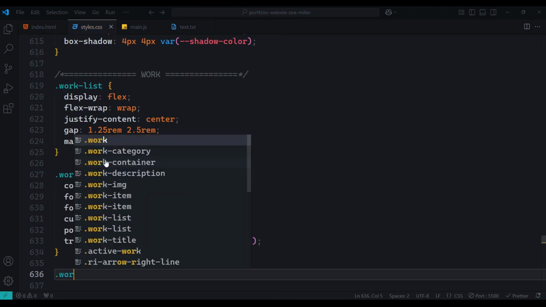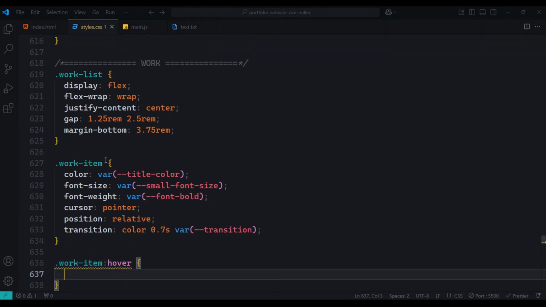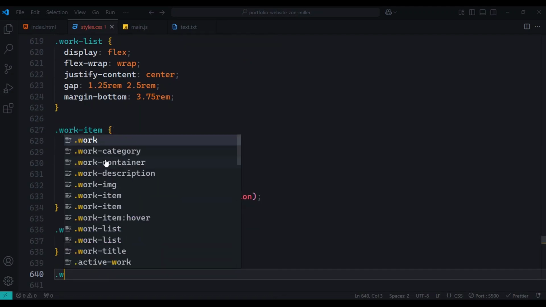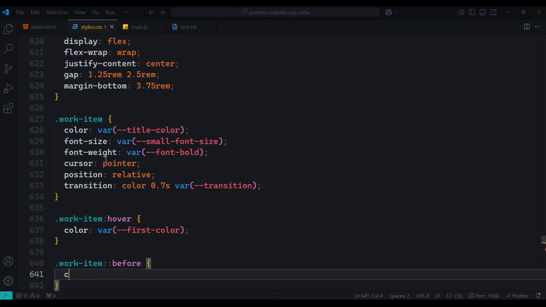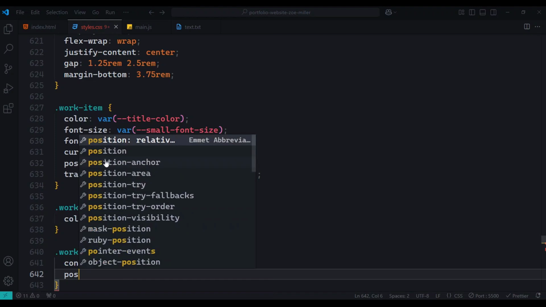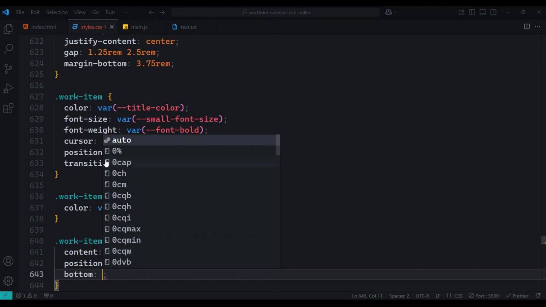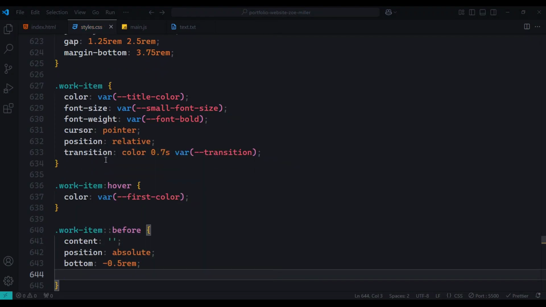Then, we will add a hover effect. When the work item is hovered, we will change its color to first color. Now target the before pseudo element of the work item class. First, give it a content property. Next, set position to absolute. Then set bottom to negative 0.5 rem. And left to 0.